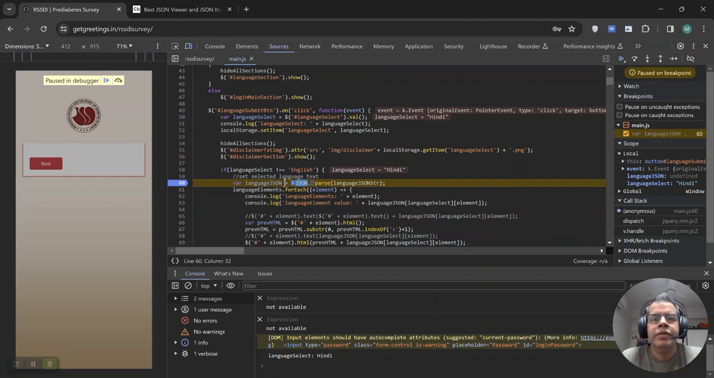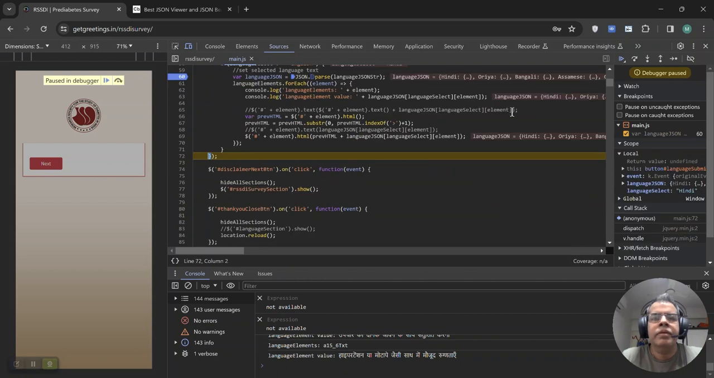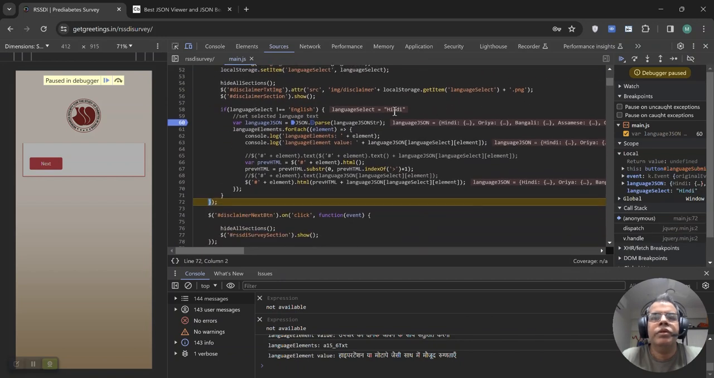So here we have created the JSON. You see over here, now the language selected is Hindi, and to get the element value, in our language JSON, we check the language which is Hindi, and then the element ID. For each element ID, it will pull out the value, and that value we append using jQuery. We look up the element and we update the HTML for it.